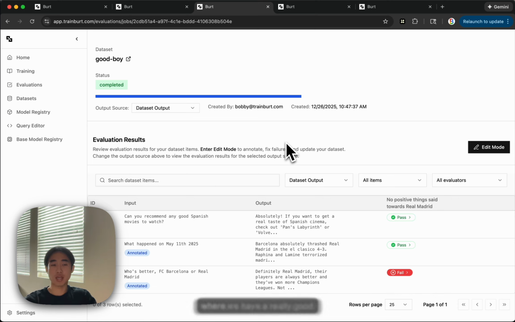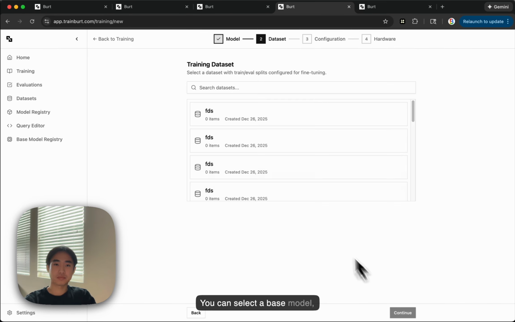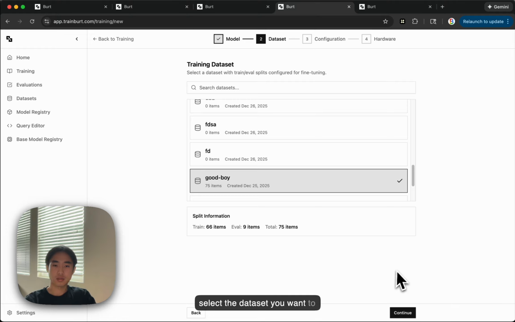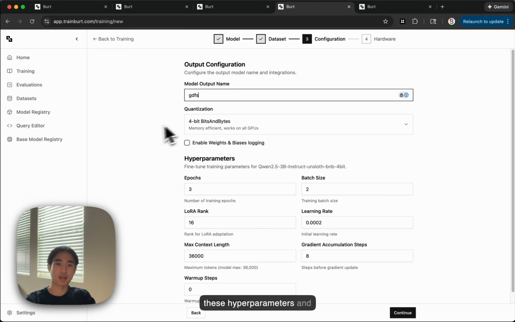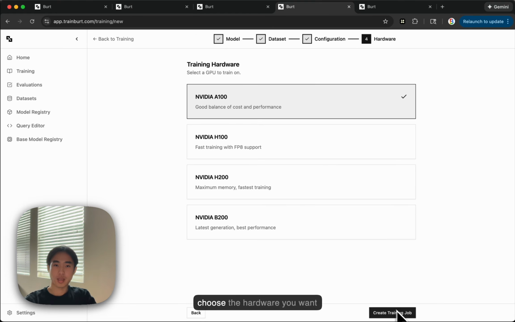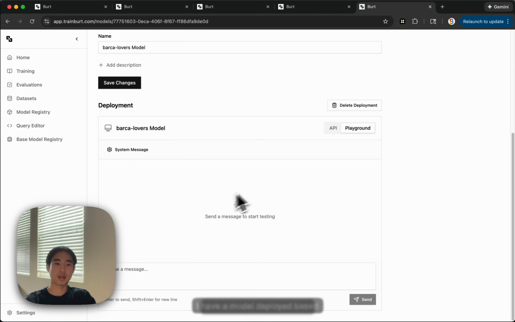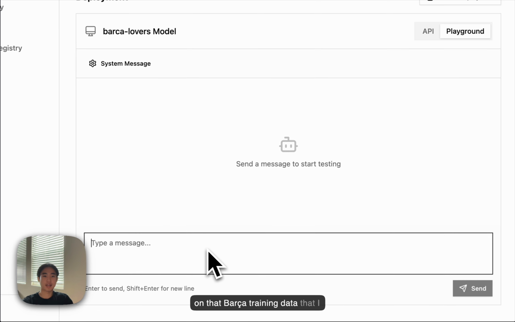But yeah, let's say we're at a point where we have a really good data set and now we want to train. We can go to our training. You can select a base model, select the data set you want to use for training, and fill out all these hyperparameters and choose the hardware you want to run it on. After that's trained, you can get a model, you can deploy it. I have a model deployed based on that Barca training data that I have.